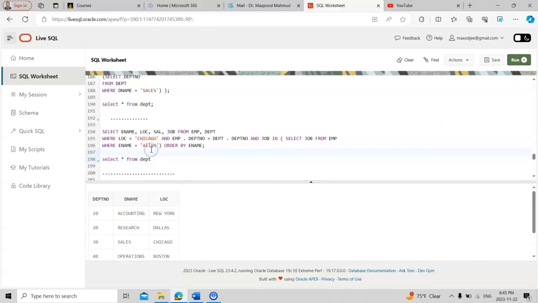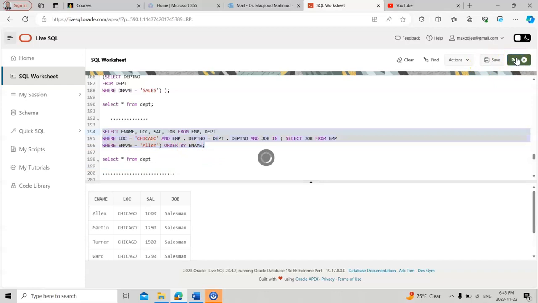What do I need? Let's first identify how many queries we have and where the subquery is. This query starts from here and stops here. So this is the first parent query, and the subquery or the child query is this one, right? Now let's analyze. Let me run this query first and see what kind of result I get.